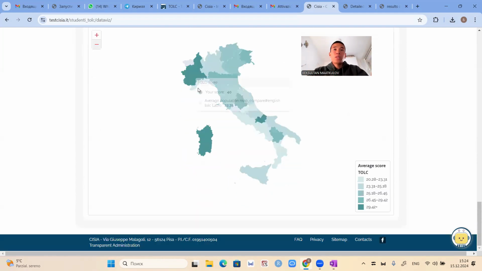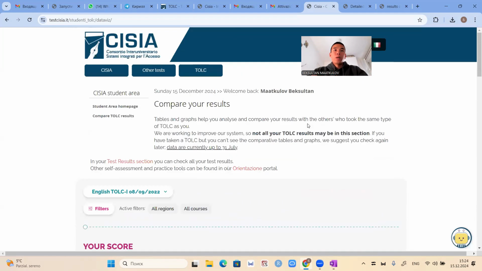Okay, and here you can see the regions. Basically, it doesn't tell you anything because you're taking it online. It's basically for those who are taking it in the universities, but still. Okay, this was the reserved area.